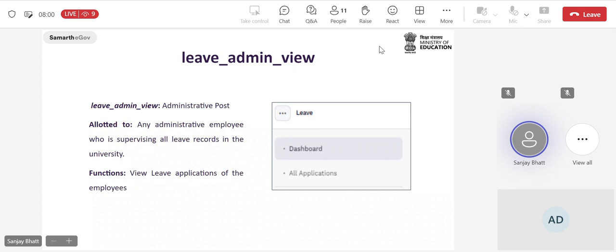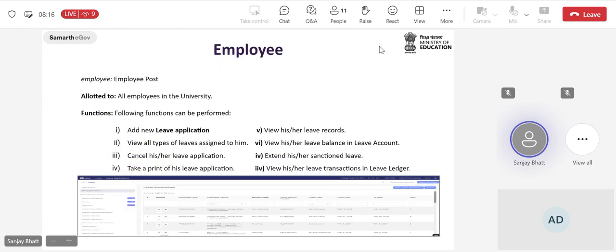Same, this role is applicable on an administrative post and allotted to any administrative employee who is supervising all leave records in the university. This role can only view the leave applications of employees, but cannot perform any action, because the leave admin view role has only viewing rights. Then the next role is the employee role.